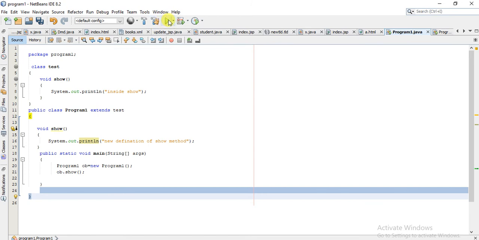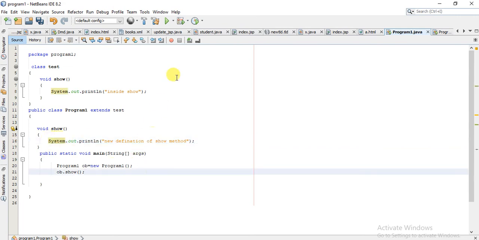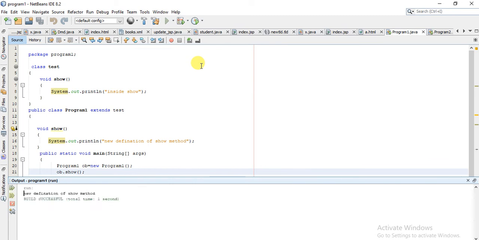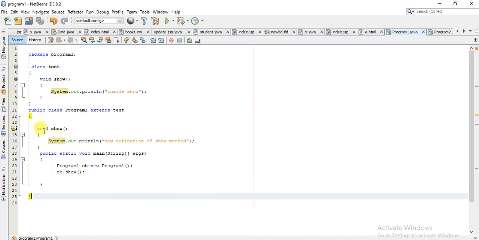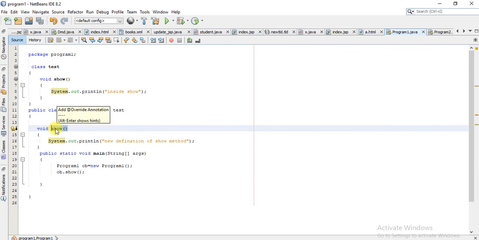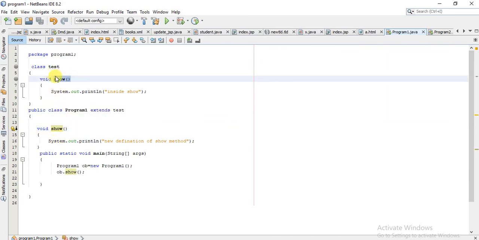Now if I run this, only this definition will be called. You can see the new definition of show method. In this class there are two versions of show, one from the Test class and one from its own, but this version of show is overriding the Test class version.